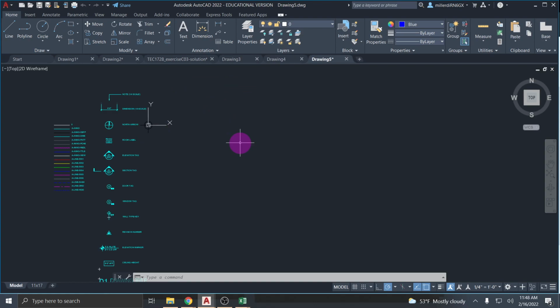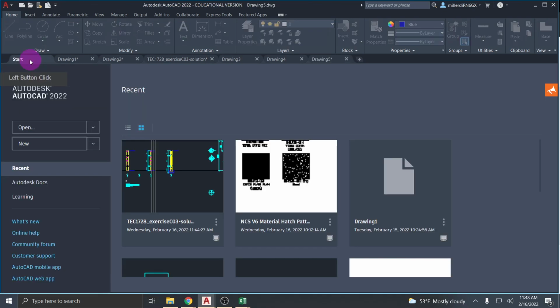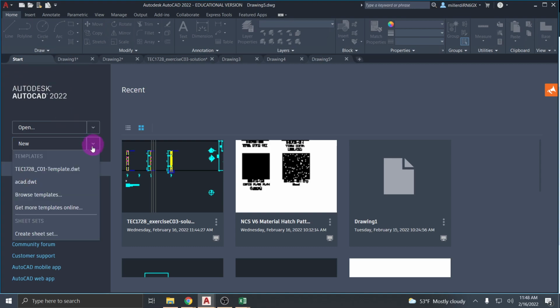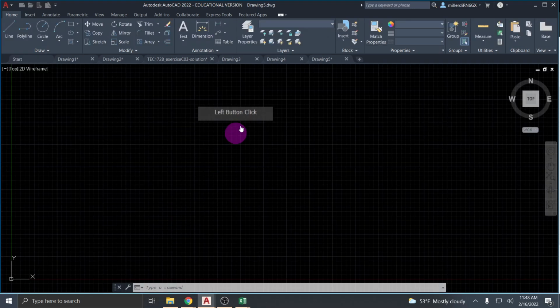Maybe I just don't want to use architectural units and I don't want to make an architectural drawing. I want to use AutoCAD to do something else. And so just to keep that in mind, if you then on the Start page click on this arrow next to New, you can open up an ACAD DWT, which will open up a completely blank virgin drawing.